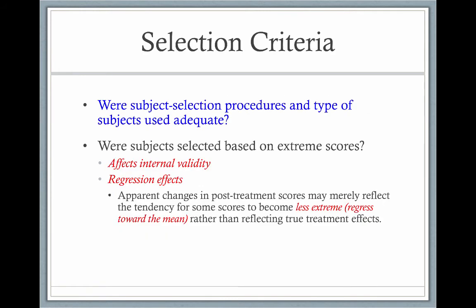Were subject selection procedures and types of subjects used correct? Were subjects selected based on extreme scores? That's going to affect the internal validity. Remember, we spoke about regression effects, so apparent changes in post-treatment scores could really just reflect the tendency of some scores to become less extreme, that is, regression towards the mean. Were all the subjects chosen because they all had very weak scores to begin with?